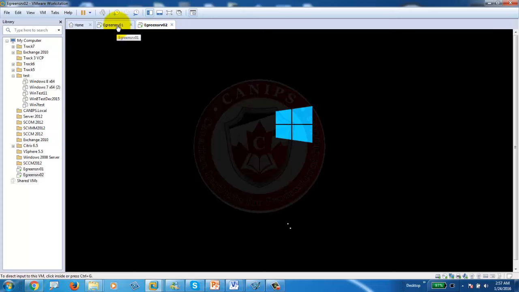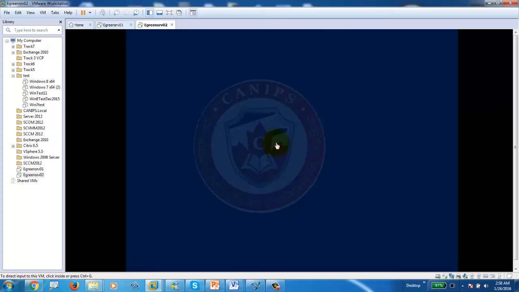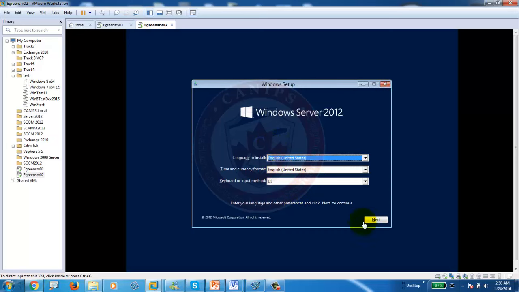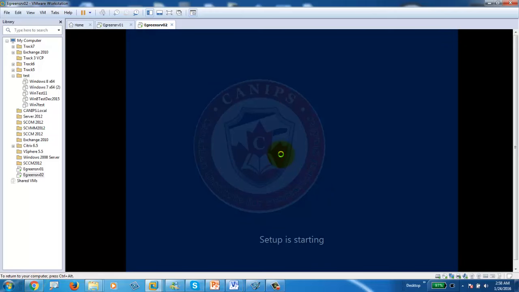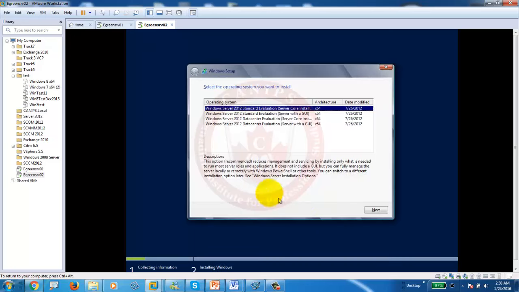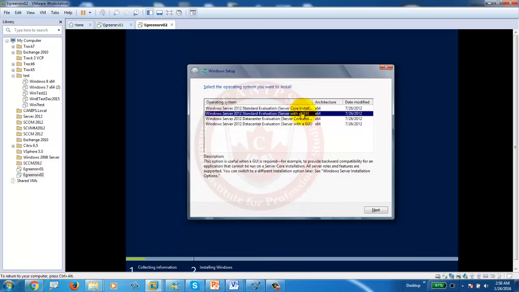So my first VM is just going on doing the install. This is my second server, in which it is waiting for some input. It will ask me the same questions: what type of language do I need, and then after that, which version should I select. So here is the language, and install now, and right after that, it will ask me if it should be a standard version or data center version. We are selecting standard version GUI, or you can also go with data center GUI.